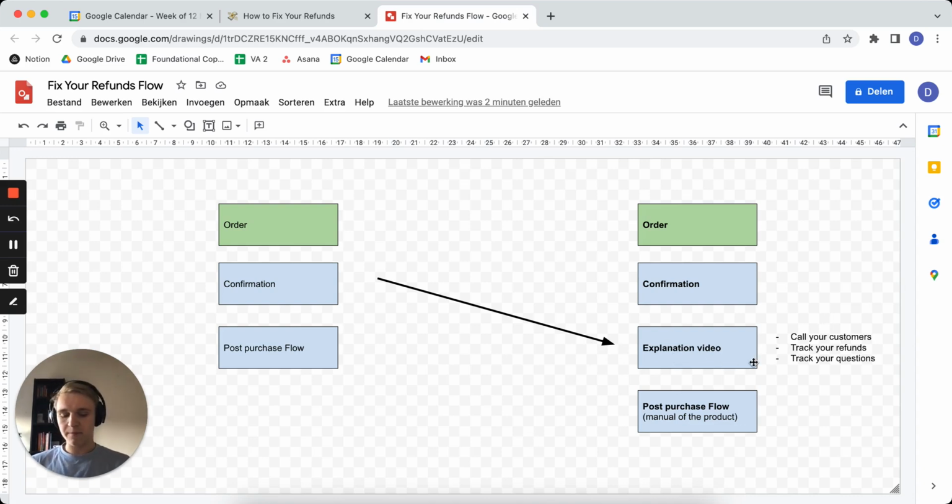The important thing is that you need to know why your customers are refunding the products. Maybe you think they know it, but they actually don't. So it's really important to just call your customers. When is the last time you called your customer and said, hey, what do you think of the product? What's good about it? Why did you buy it? What do you like? What don't you like? Just ask the last 5 customers.